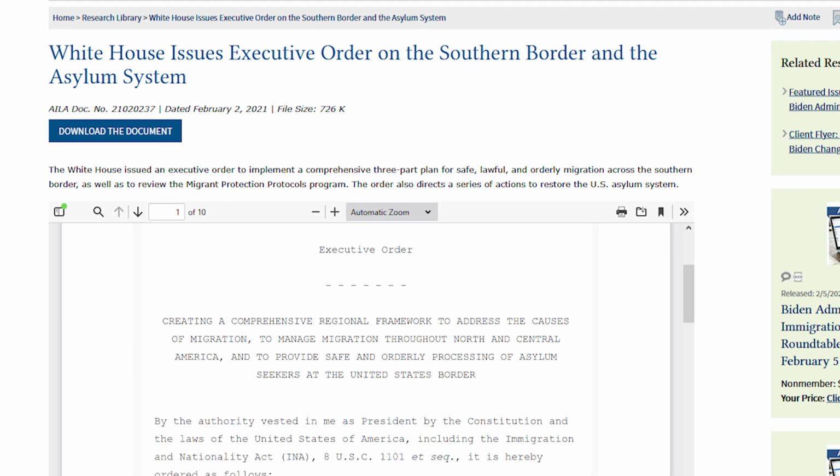The second executive order called for the creation of a regional framework to examine the root causes of migration in the Northern Triangle, to manage the flow of migration throughout the region, and to improve and restore protections for asylum seekers at the southern border. This was a really big order. There's a lot in there, so I'll go through just a few highlights.